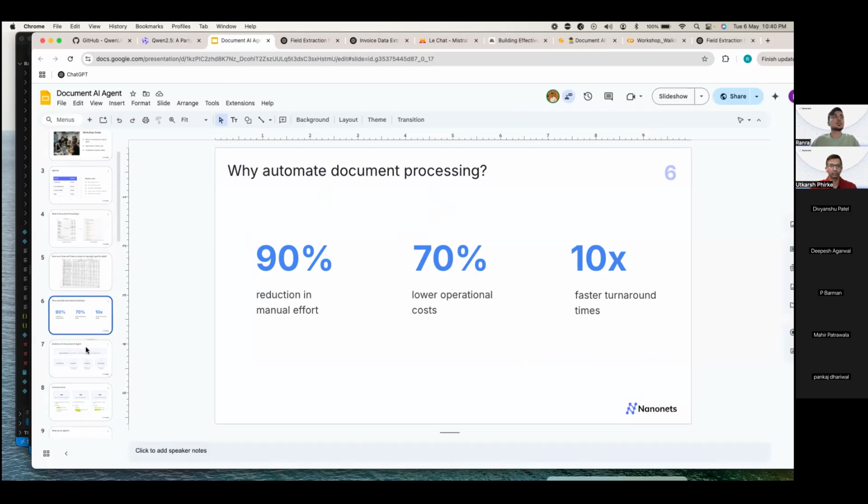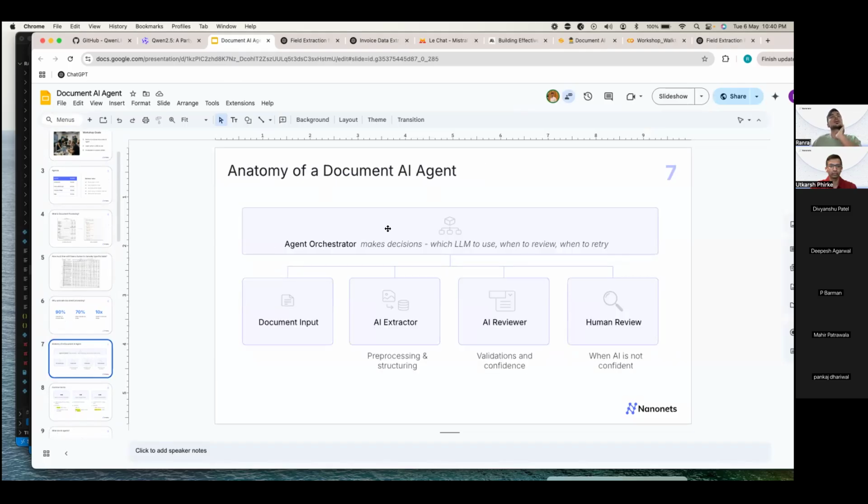Right. So to build this, what do we require, right? I'll quickly walk through the components that we'll need to build. Okay. We'll need an AI extractor, which does the extraction. Again, behind the scene, it will be an LLM. We'll need an AI reviewer, which will do the validations, check how confident the LLM is in its prediction. And encompassing all this, we'll have an agent orchestrator, right? It makes all the critical decisions, which LLMs to use, when to review, when to retry, when to mark it for HIL.